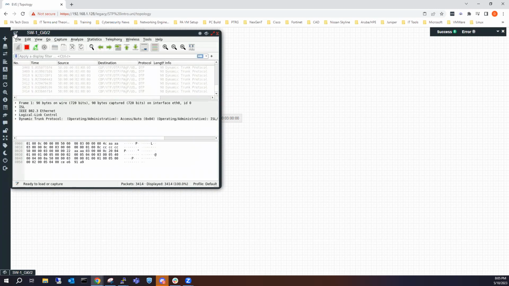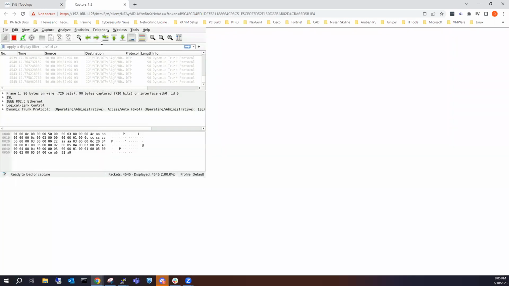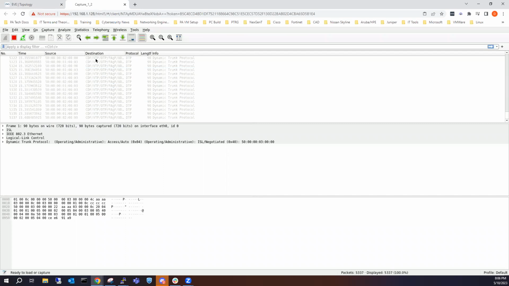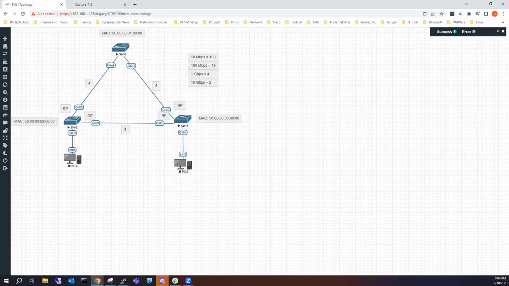There we go. Okay. All right. So I'm going to put it on a different screen. We're capturing on gigabit 0/2. And actually, to correct myself, I'm going to capture on each port, on each switch, on one of the ports. So I'm going to capture on gigabit 0/0 as well.